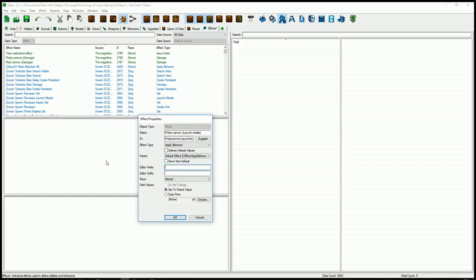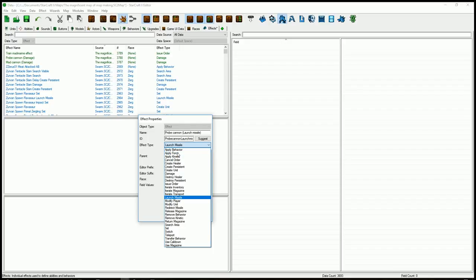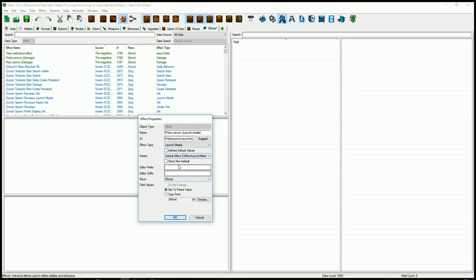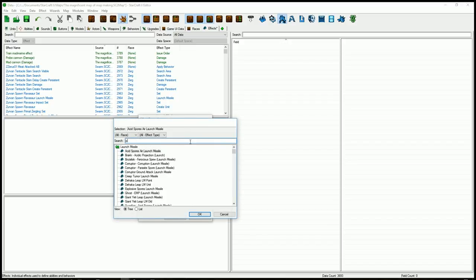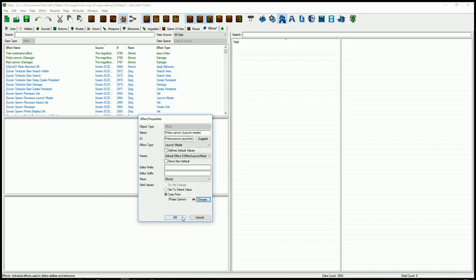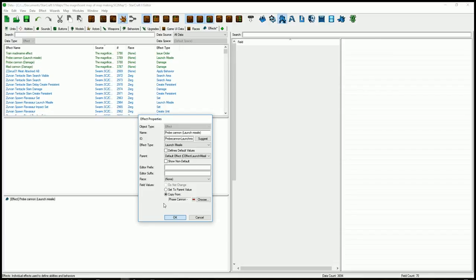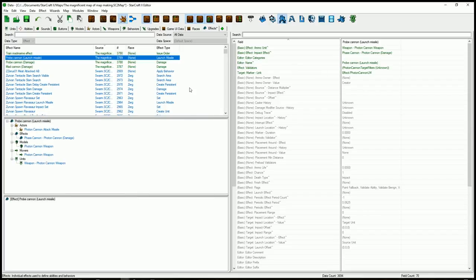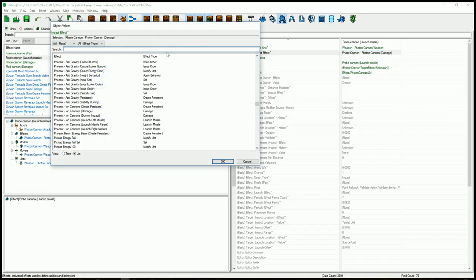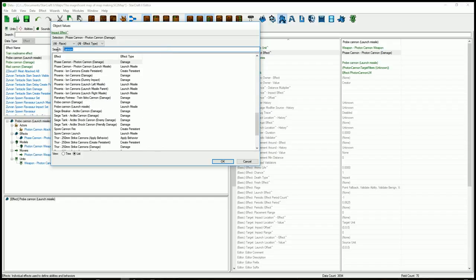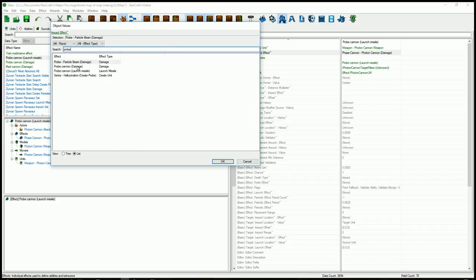So this is not a damage, this is a launch missile. And the parent is going to be default. It is. And once again, we're going to copy this from the photon cannon. Excellent. And while we're in here, we're going to change to the damage that we made previously instead of the phase cannon damage. Typing in probe would have been faster. Probe cannon damage. And this is our probe.